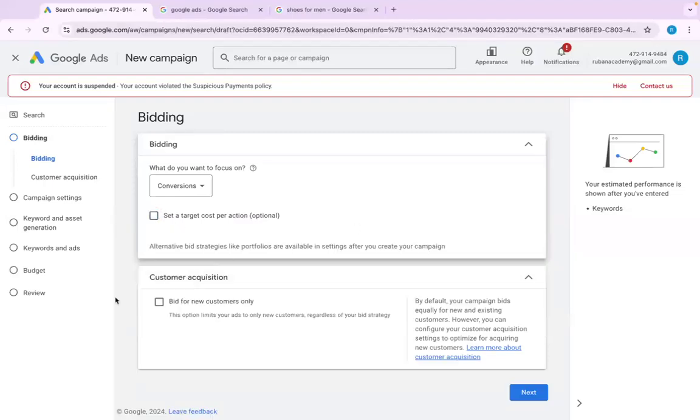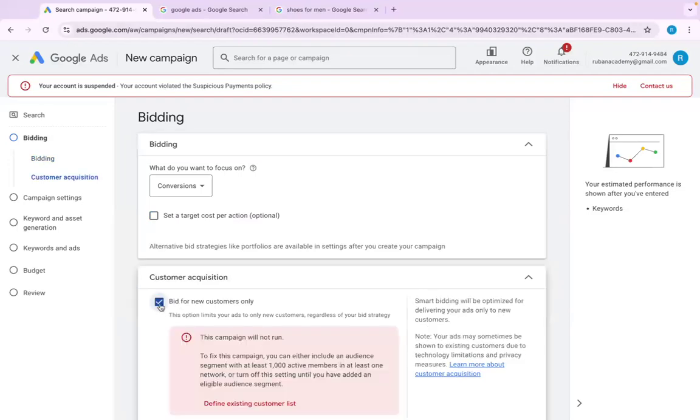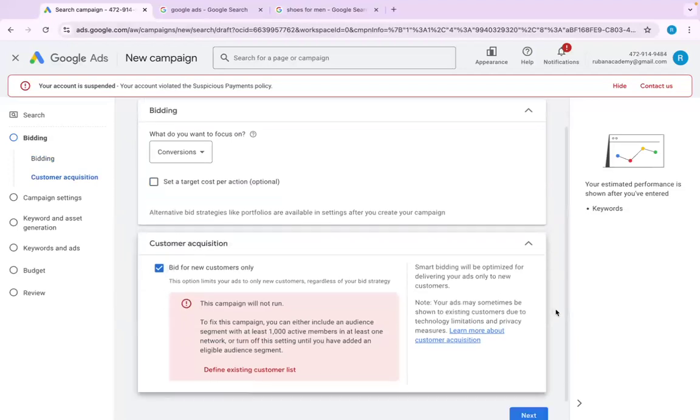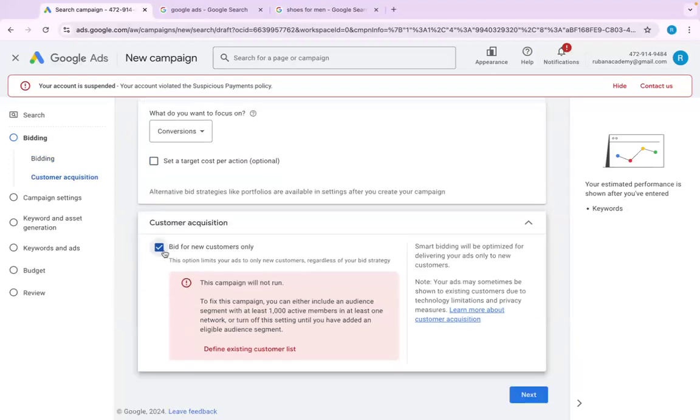So this is where you choose whether you want to bid only for customers who are newly coming in, or for repeated customers too. You can simply leave this blank. I don't have any existing customers list, so I can't do this, so I'm unticking this.